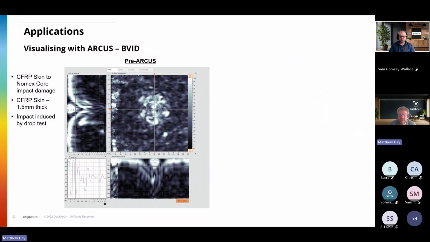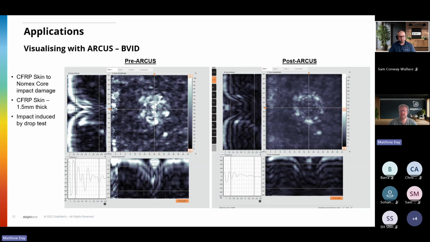This is a thin-skinned carbon fiber skin bonded to Nomex core. It's been subjected to a drop test, and a common factor is when you have the impact area, you get an area full of couplant, and that can help to deform the B-scan images. Look at it post-process in ARCUS, and while you see a much more improved distribution in the C-scan, you also get far clearer segregation in the B-scans as well. So again, from a research and development perspective, this is an incredibly valuable tool.